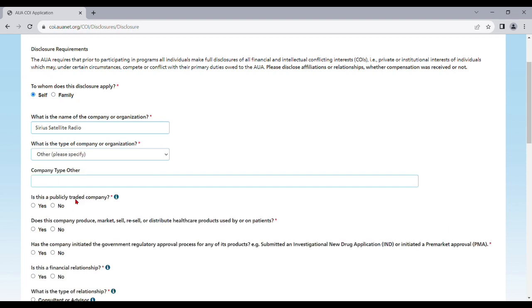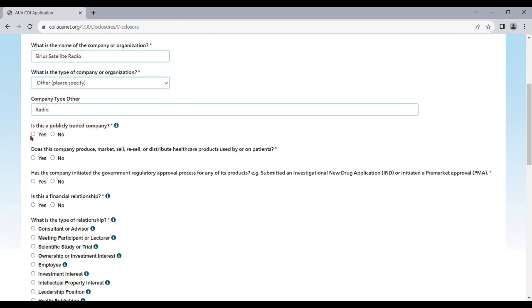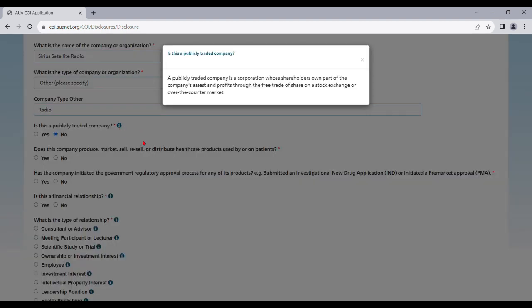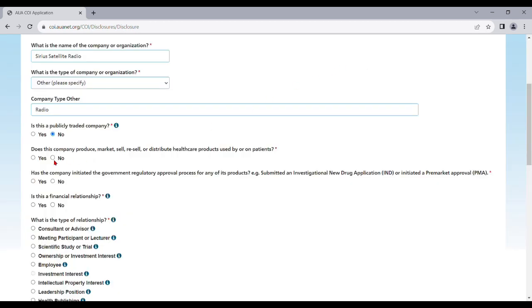Next, you will be asked if the company you entered is a publicly traded company. A publicly traded company is a corporation whose shareholders own part of the company's assets and profits through the free trade of shares on a stock exchange or over-the-counter market. You will be asked, does the company produce, market, sell, resell, or distribute healthcare products used by or on patients? Please answer yes or no.